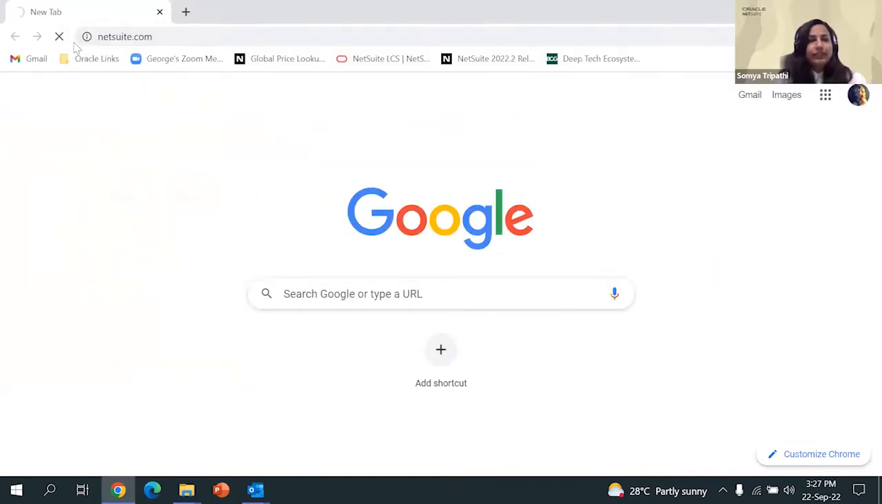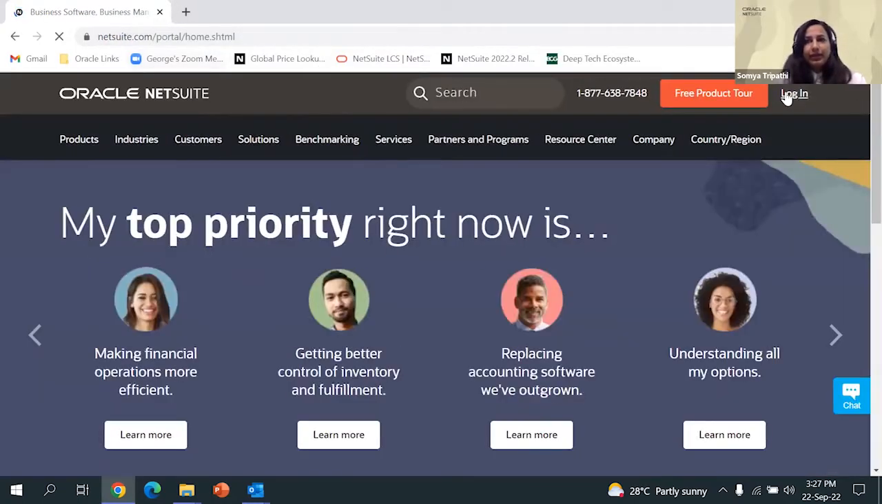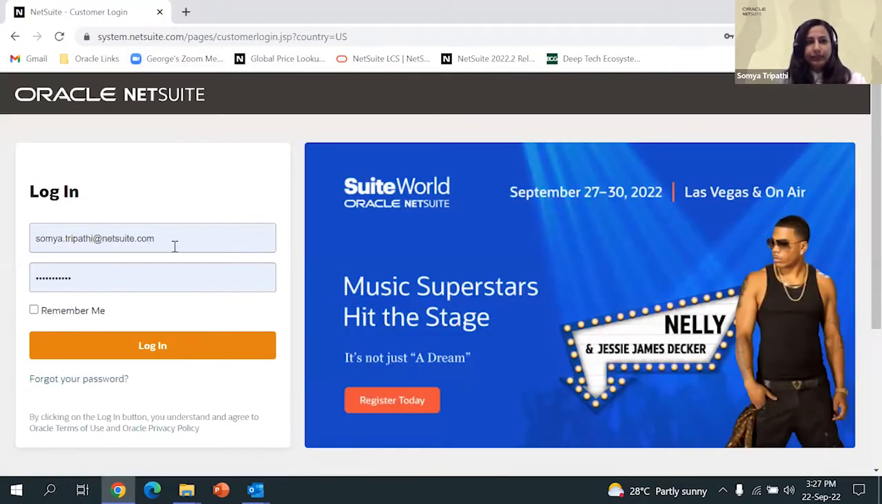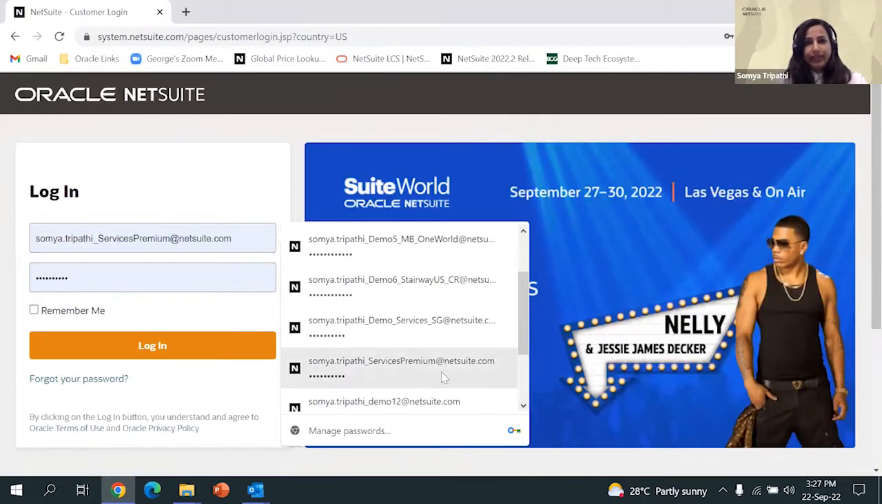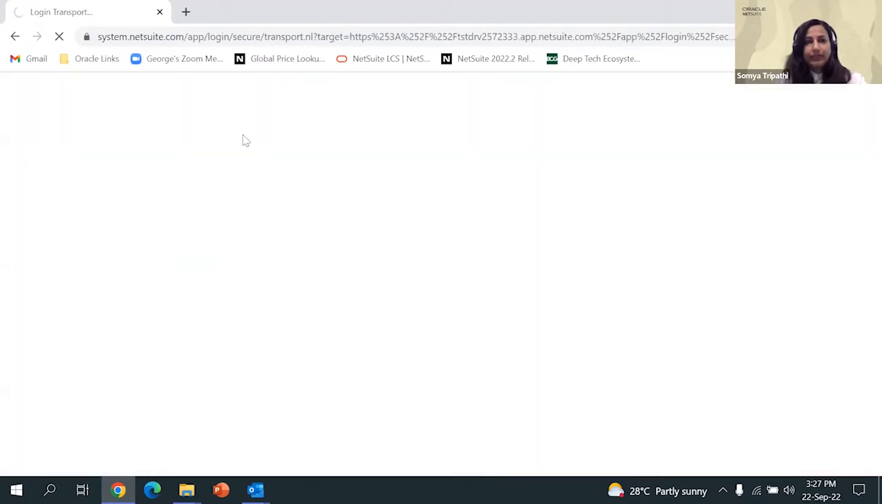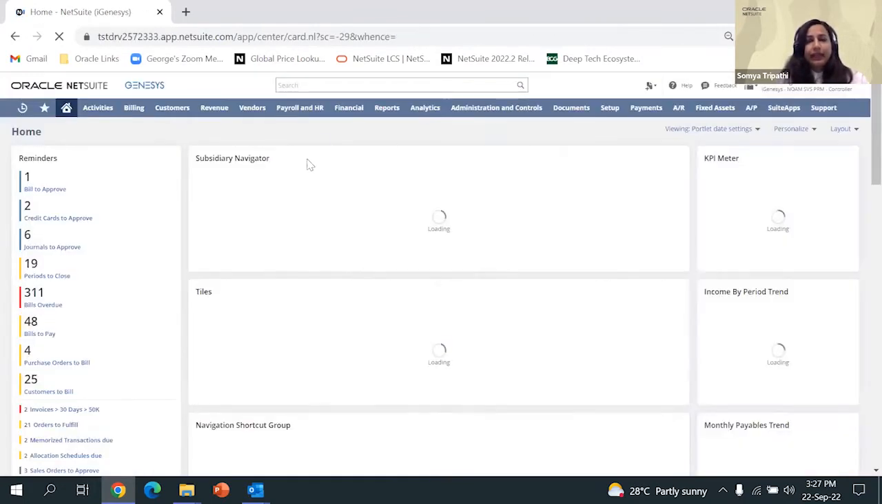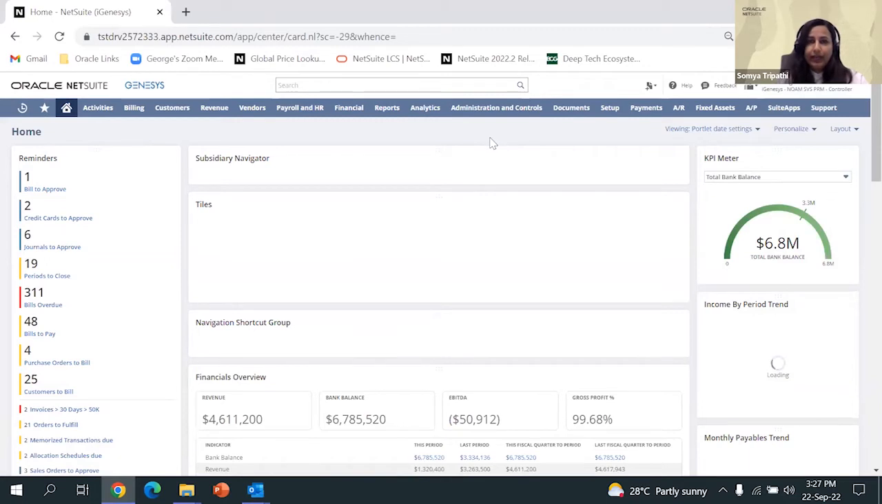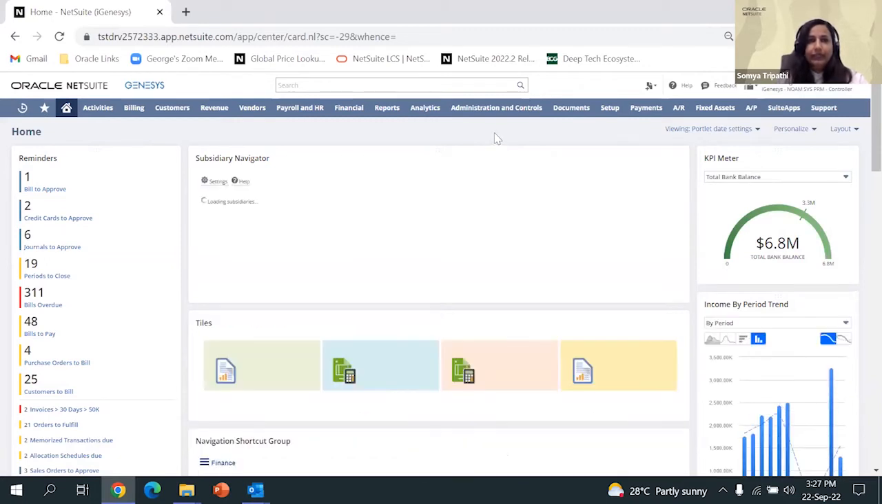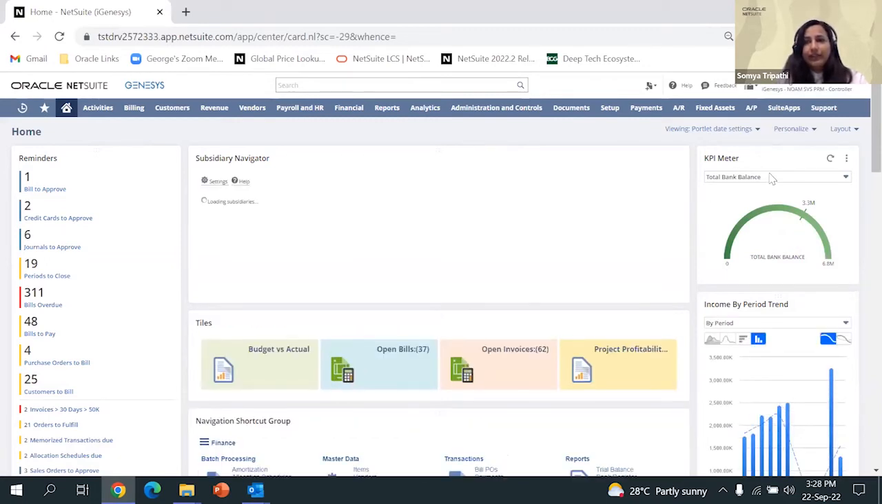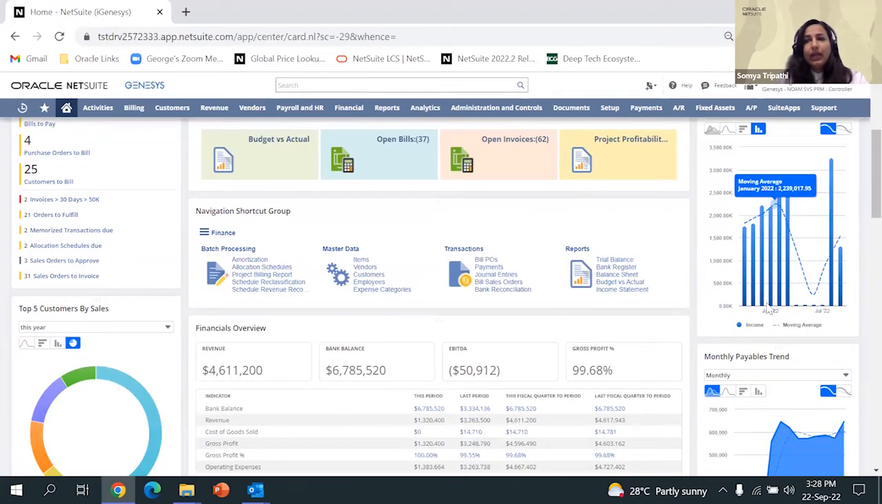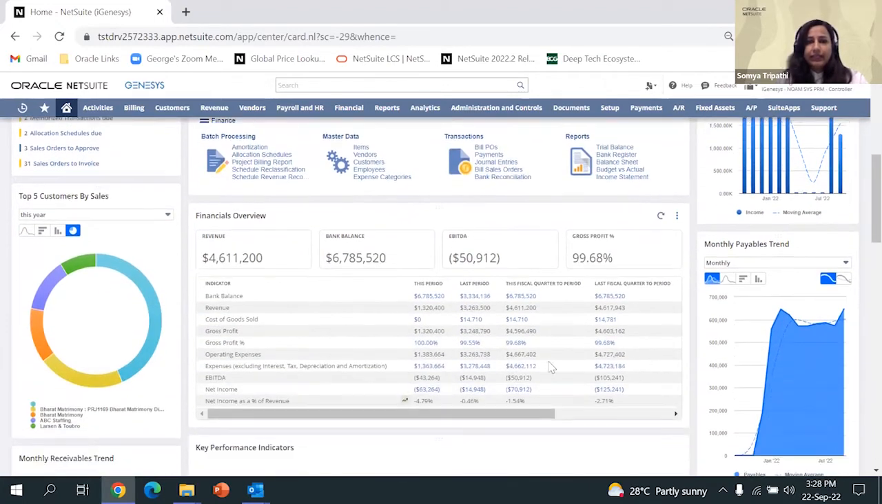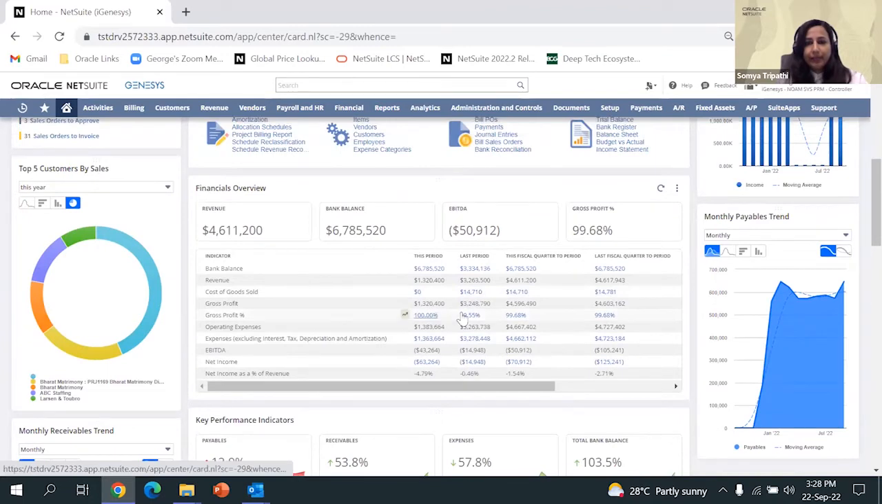As you can see, I'm putting the URL in my Chrome browser and logging in with my NetSuite credentials, and it's simple to log in. It uses the Chrome browser. And yeah, I'm here, logged in as a financial controller, and this is how my dashboard looks as per my role and responsibility in the organization. I have a KPI meter here, some trend graphs, and I can see the financial overview of my company.